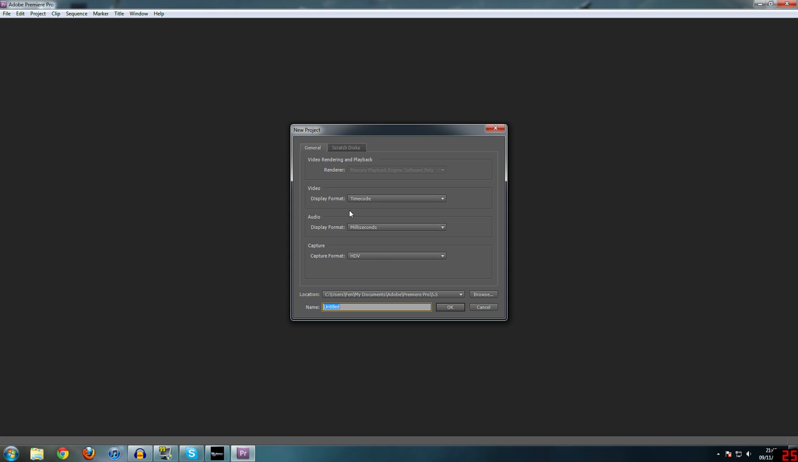Now there's a few options here. The video display format you can leave as default as timecode. It's just how it displays the frames, so we're going to leave it as timecode. Same for the audio, it's automatically on audio sample, so we'll leave it on that. It was only on milliseconds because I was playing around. And the capture format, is it DV or HDV? Obviously, most people will be recording in HD, so you want HDV.